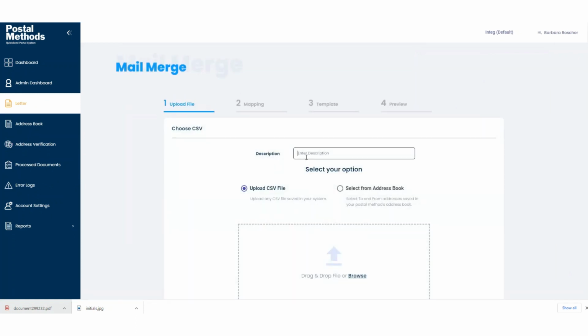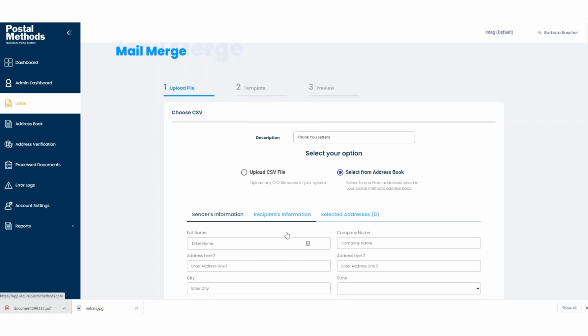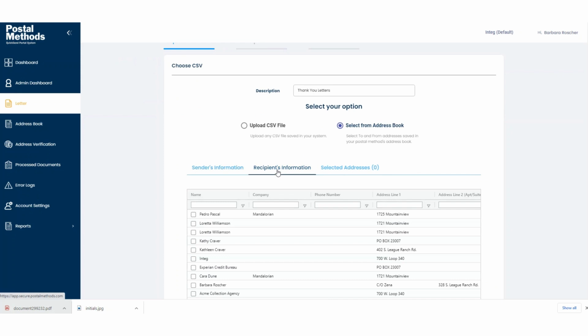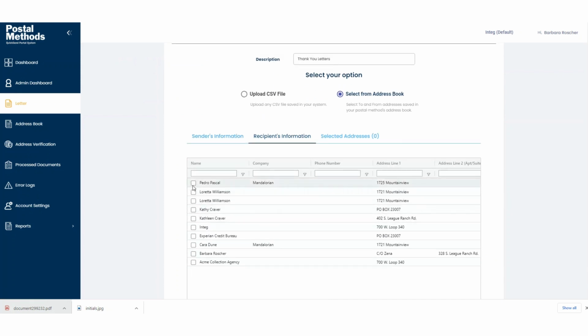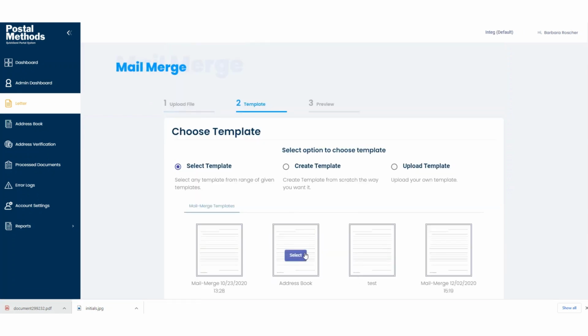It also has the option, I'm going to go very quickly over this, thank you letters. And instead of uploading a CSV file, I can also select from the address book. Now everything else in the process is the same, but instead of uploading a CSV, if you happen to have all your addresses in your address book, you can go in here and mark them, and it knows exactly what first name, last name, address, that sort of information. It already knows that. So you go next.